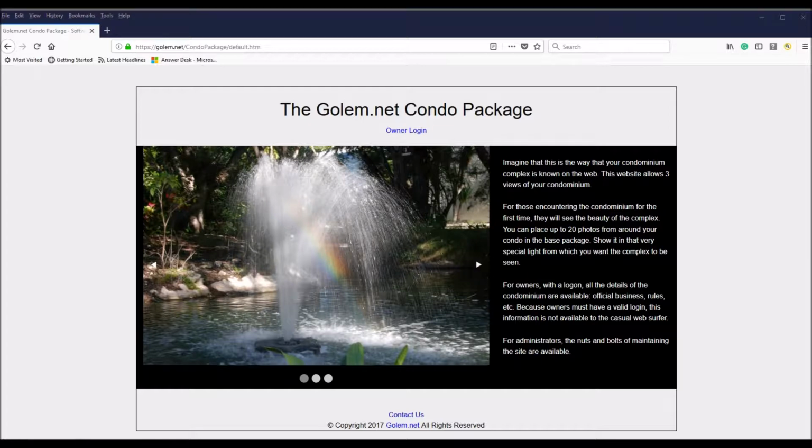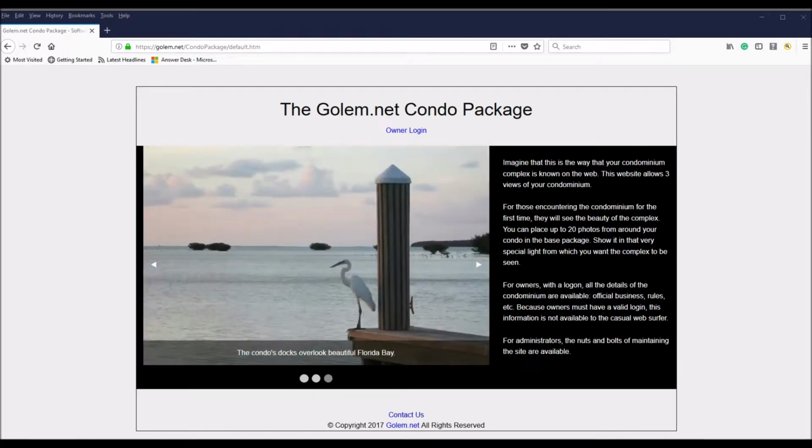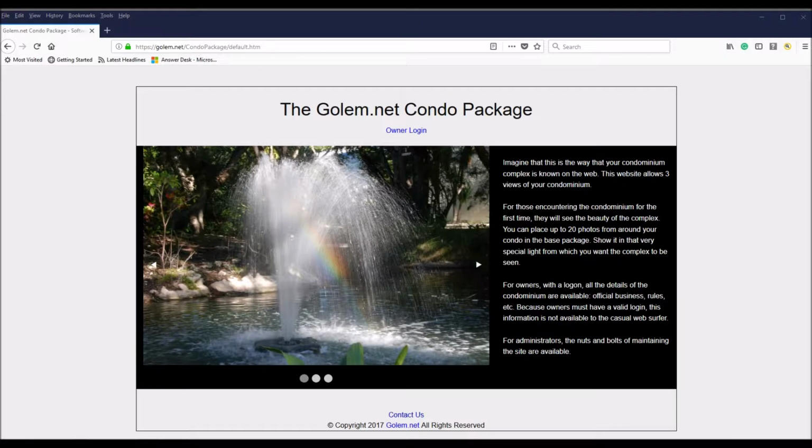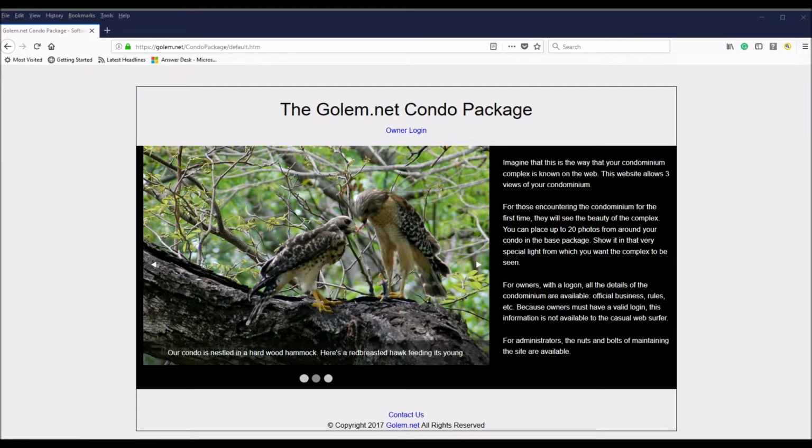The Golem.net Condo Package is an efficient way to store and manage information on the Internet for a condominium association. What you see on the screen is an example of a home page using our software. Before we jump into the nuts and bolts of the condominium package, let's talk briefly about the home page.